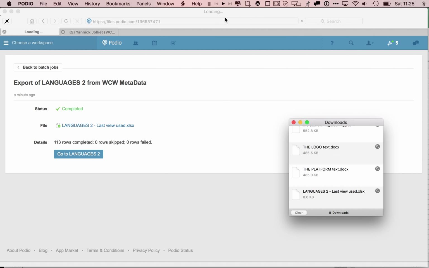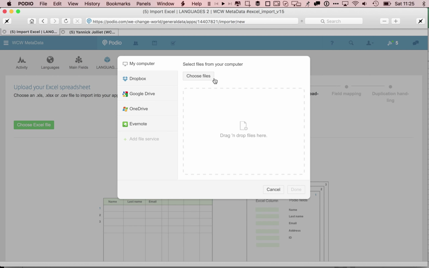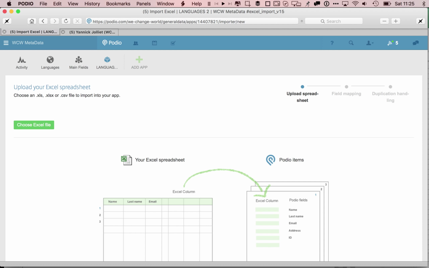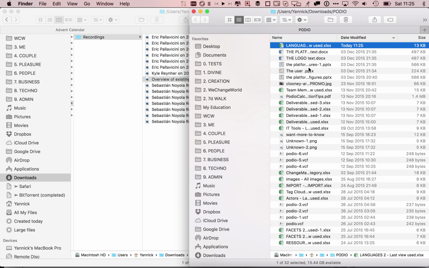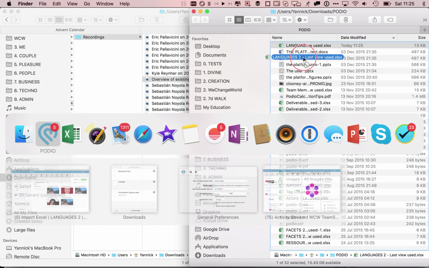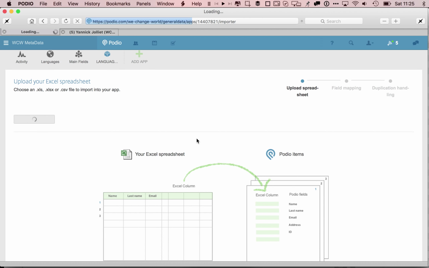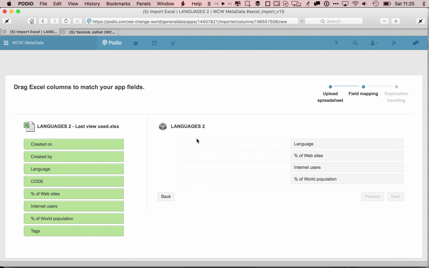Going back to Podio, I'm going now to re-import this list. Excel import. I'm going to choose my file again. I don't do drag and drop so you see better, but I should do drag and drop, it would be easier. Here it is. So now it's a different file I'm importing, but because I have the same values for the key, which is the name of the language, it's going to be mapped very easily.